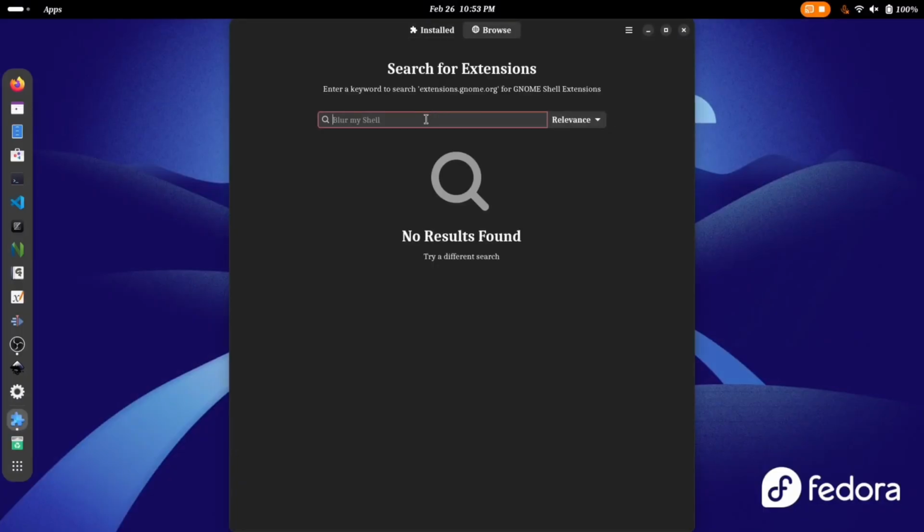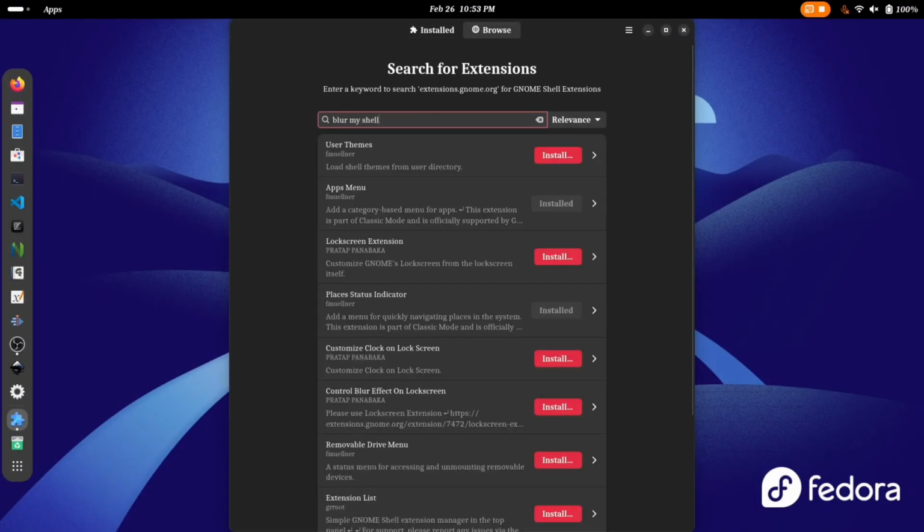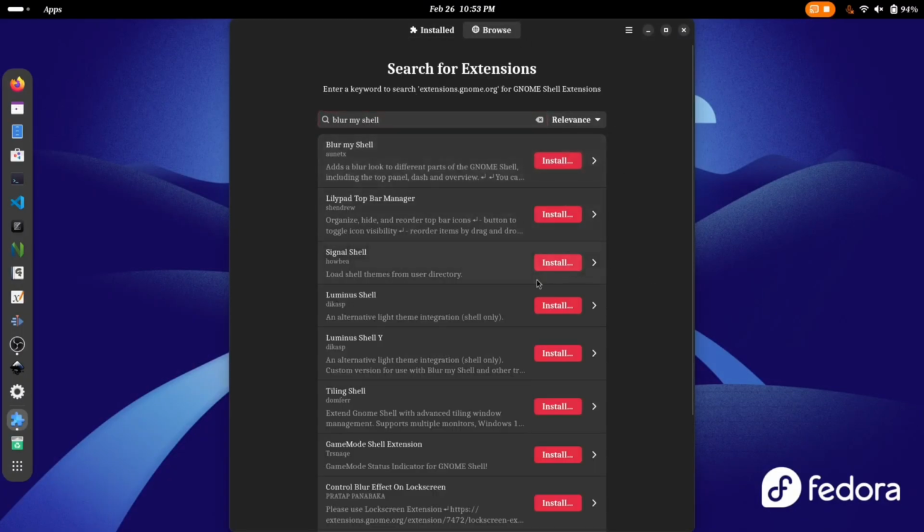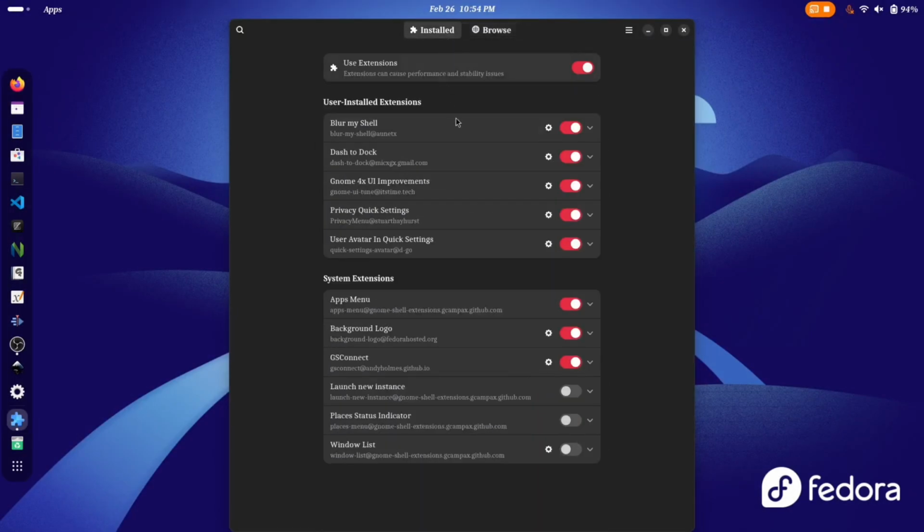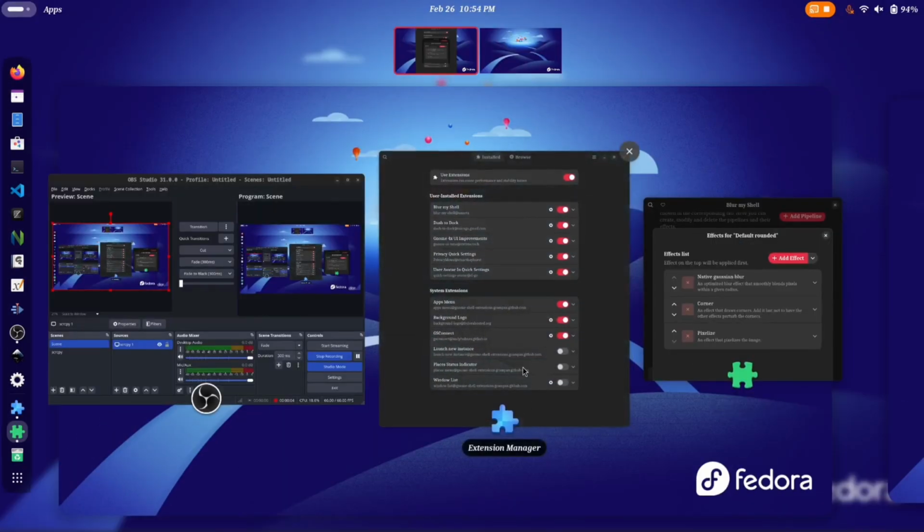Next, we have Blur my Shell. This extension adds a blur effect in the top bar, shell and application launcher. Simply install it from the browse section and enable it. And now you can see a beautiful blur effect in the top bar, shell and application launcher.